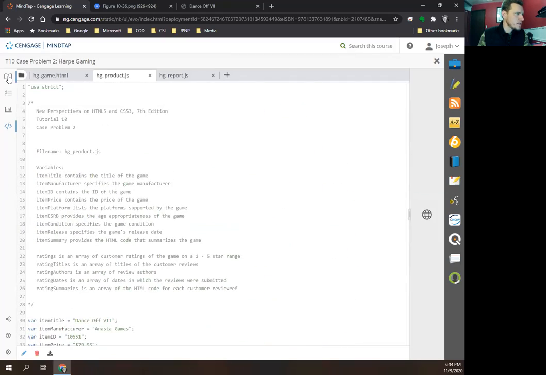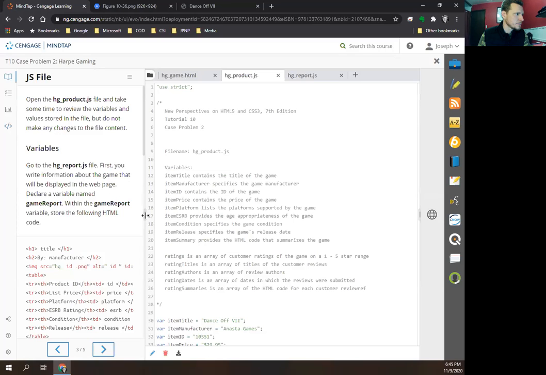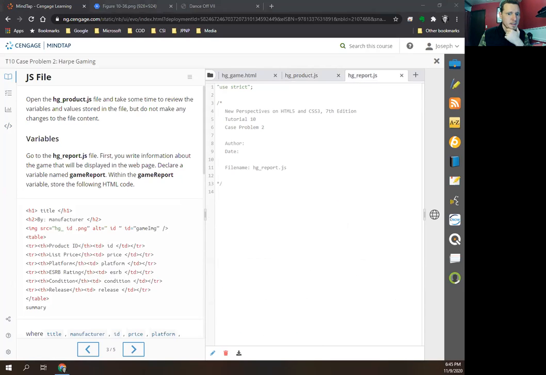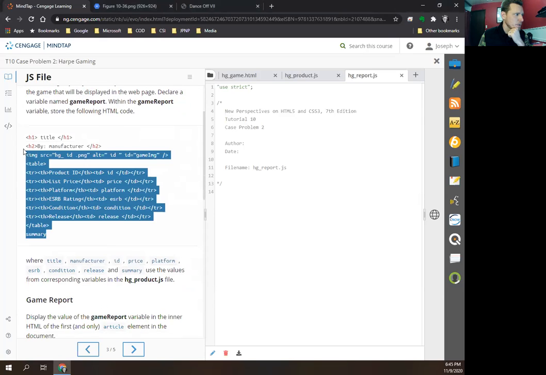Let's go back to our instructions here. And they want us to go to the report.js file. First, you write information about the game that will be displayed in the web page. Declare a variable named GameReport. Within the GameReport variable, store the following HTML code.